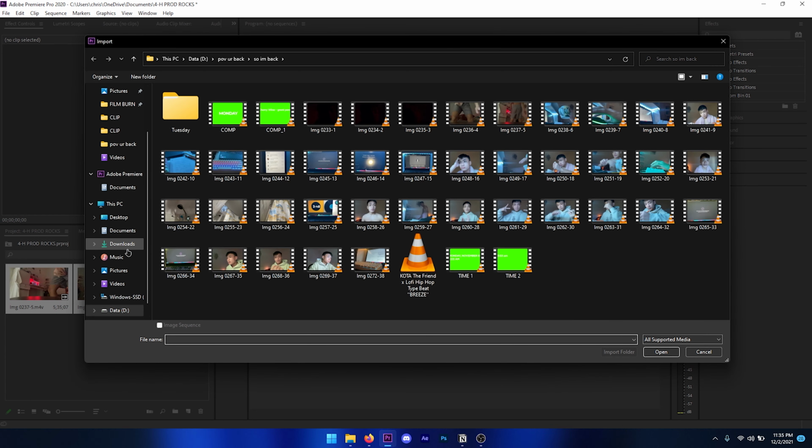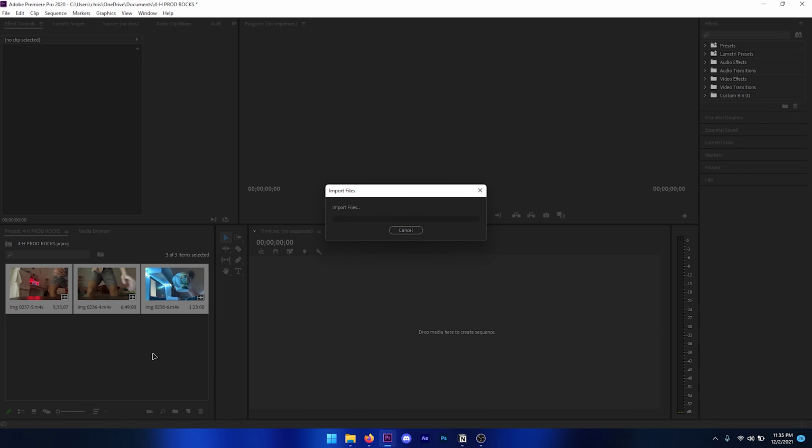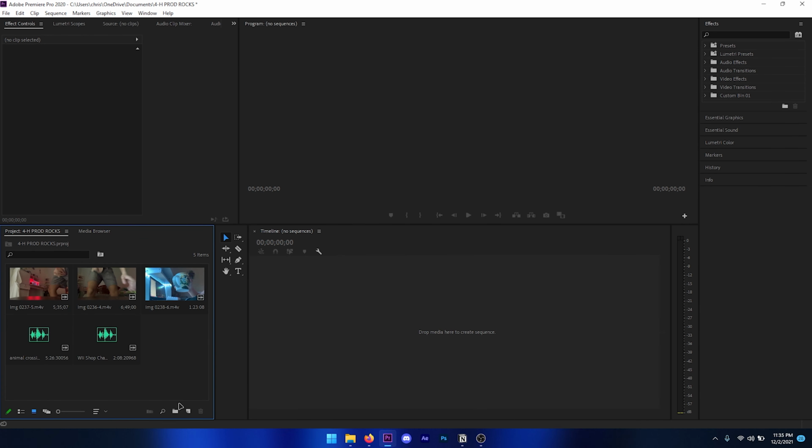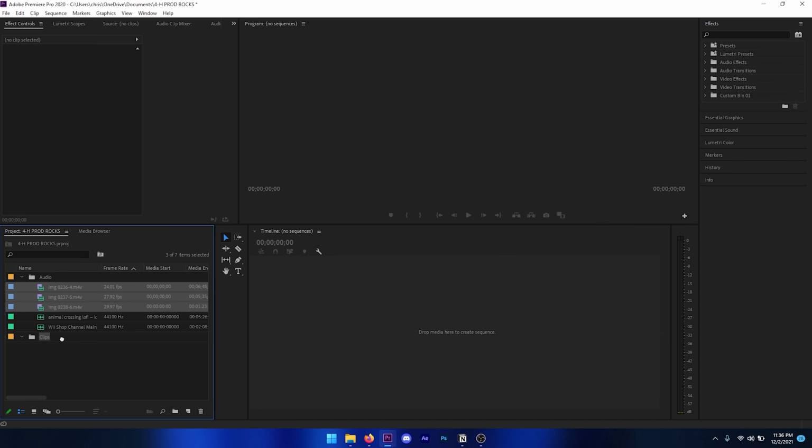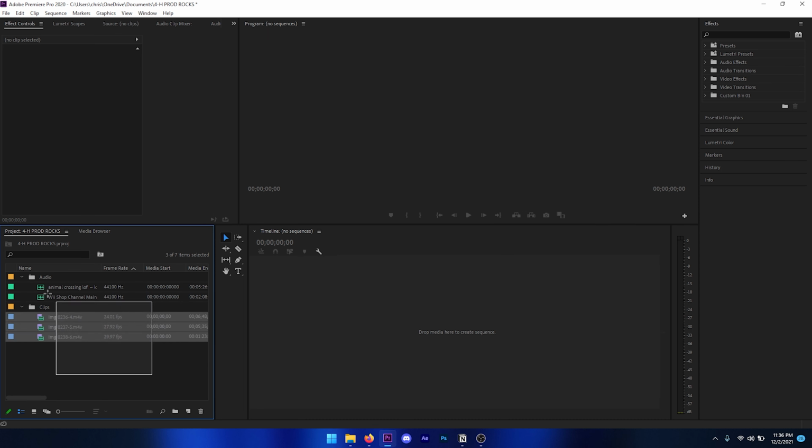Once you have your files imported, you can start organizing your files using bins, or also called folders. I think organizing is very important because I have stumbled upon the problem of losing the file I wanted to use in the pile of clips, audios, and images mixed together.